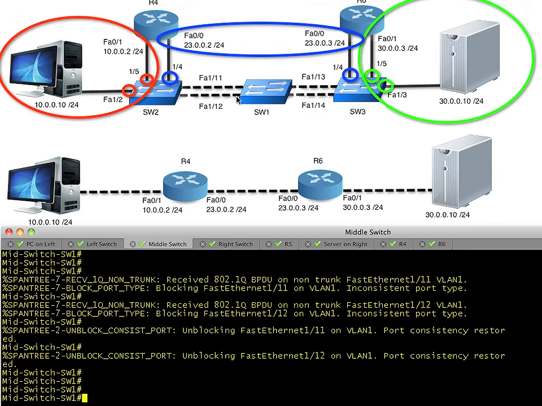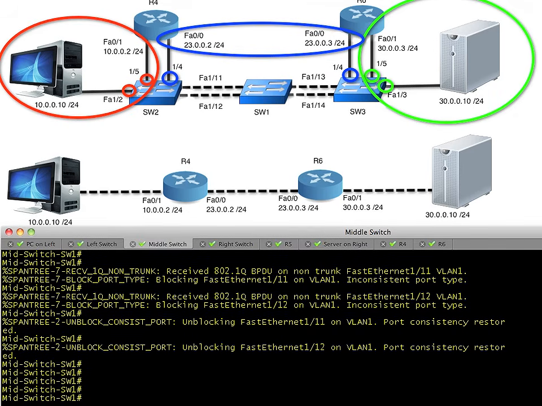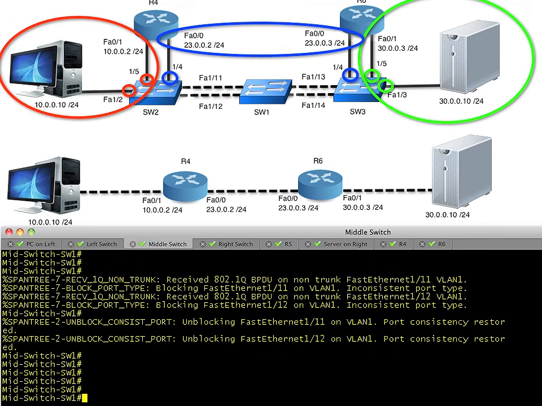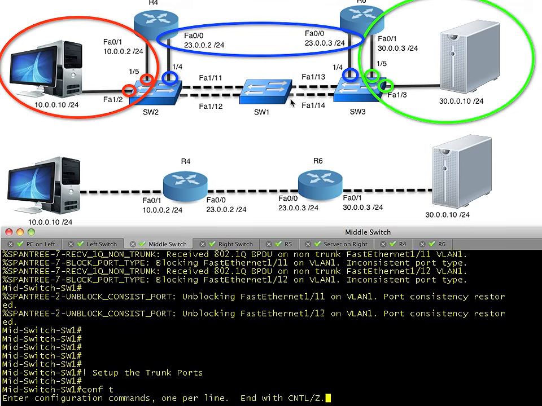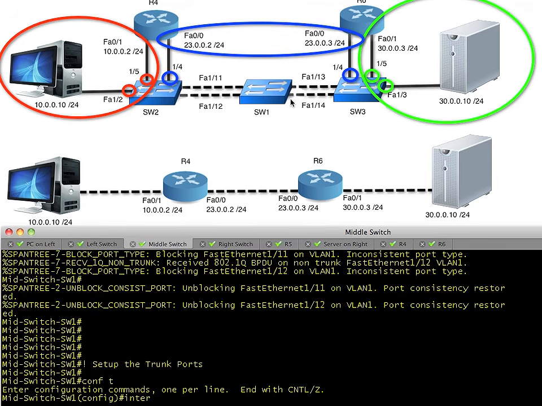In fact, while we're at it, check this out. 11, 12, 13, and 14 are all going to need to be trunk ports, so we can configure all of them at one time. So on this middle switch, really simple, we'll simply configure these trunk ports. And it's FA1/11, 12, and we'll also need 13 and 14. We can do them all at one time with the range command.